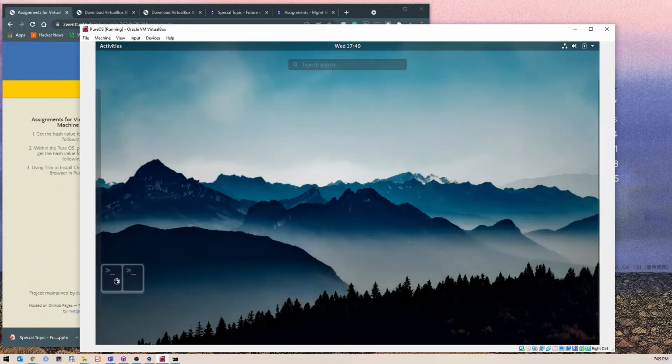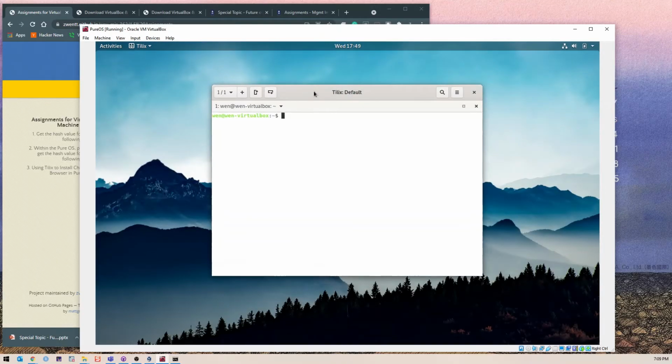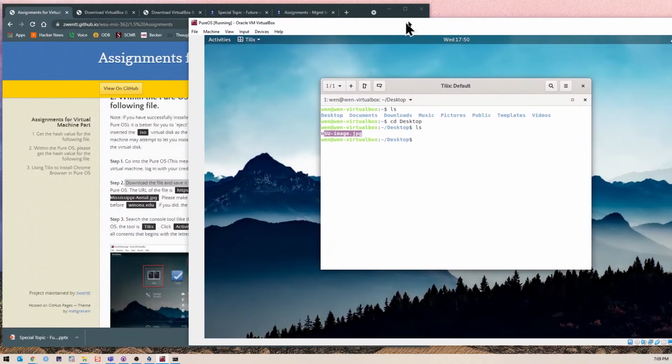Okay, for some reason it's not showing up. Let's see what's going on. All right. Okay, so if you look at the instructions, it says you can do ls enter to see what's in the current directory, and you do cd desktop, right? CD means changing directory to desktop, and now we are in the desktop folder. And ls, you see that here is the image file that we want to generate the hash value from.